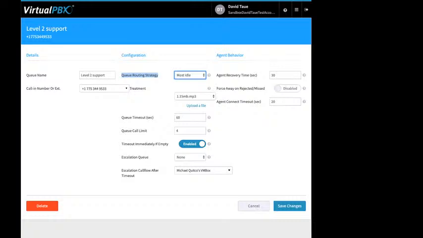So if Bob has spoken to 2 customers, Mary has spoken to 5, under least calls, the next call goes to Bob, right? And then there's least offers, which is the combination of missed and completed calls. So in that same scenario for Bob and Mary, let's say Bob's been offered 20 calls, but only spoke to 2. Mary has been offered 5 calls, but she spoke to all 5. Under least offers, the next call that comes in goes to Mary.